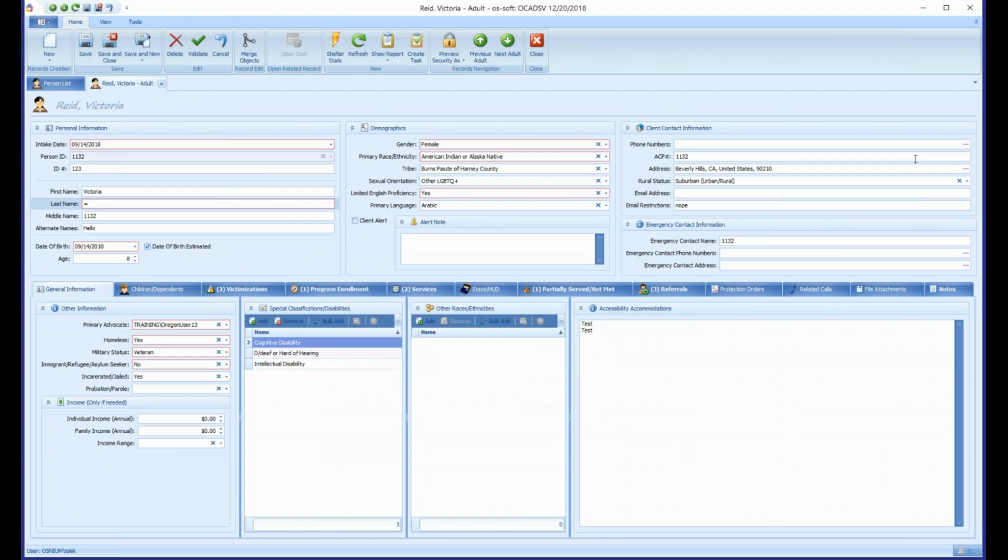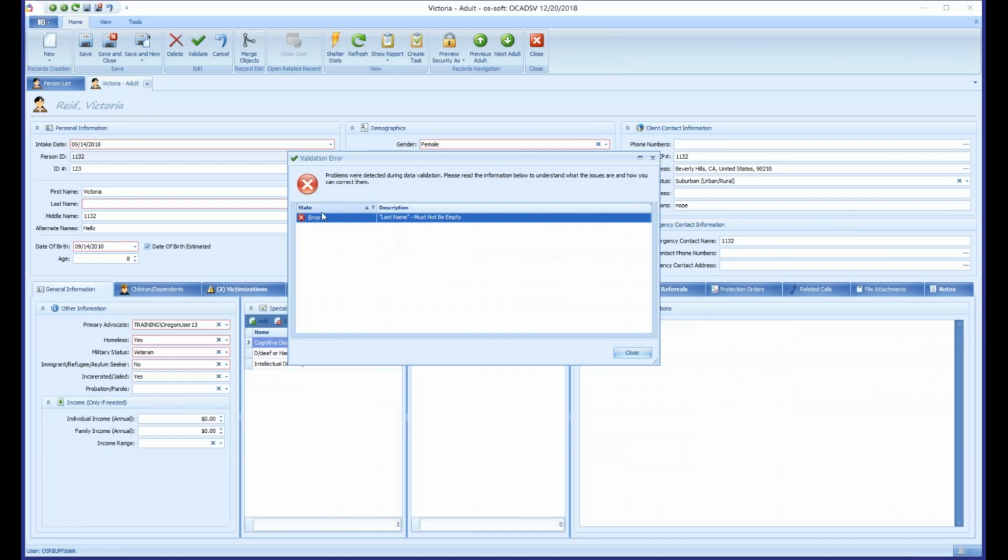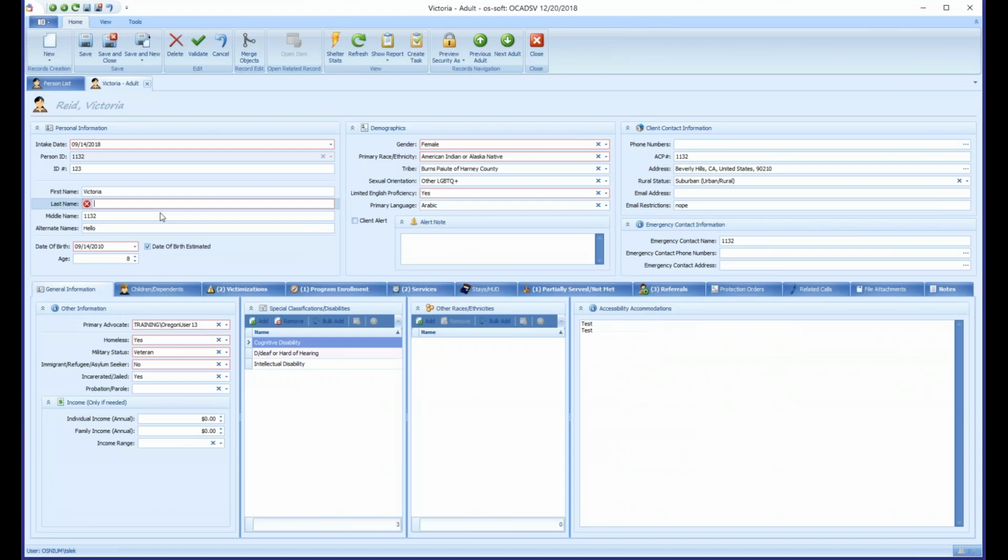Okay, so if I leave this blank right now, and I try to hit save, I am going to get a validation error saying error, and then last name must not be empty, and then it will show where it is.